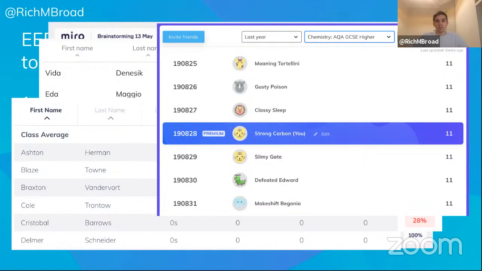This coincidentally is also available on a class level as well, so students can see how they compare to their peers in class. But I should note, you see these are all pseudonyms here. All Seneca students are assigned a pseudonym, so we don't ever share personal information on these leaderboards. But you can see I'm strong carbon in the middle there.